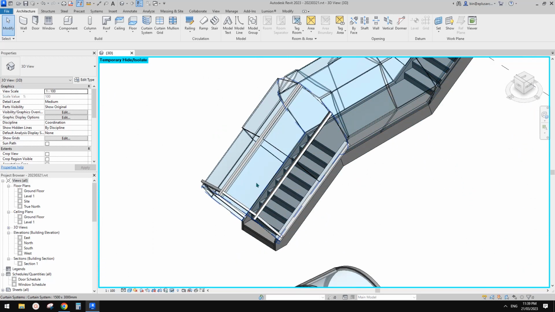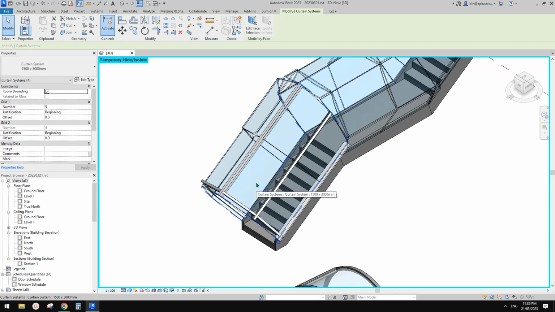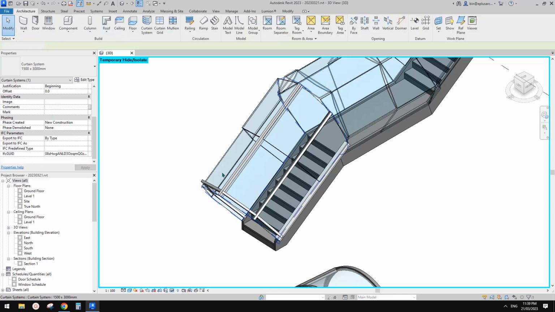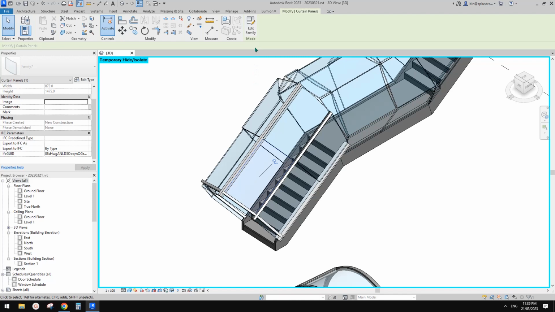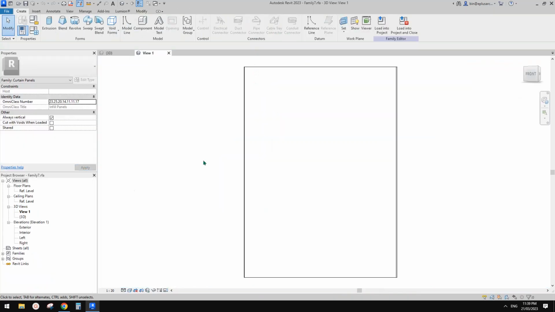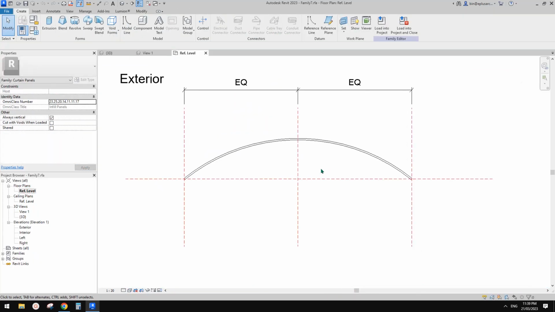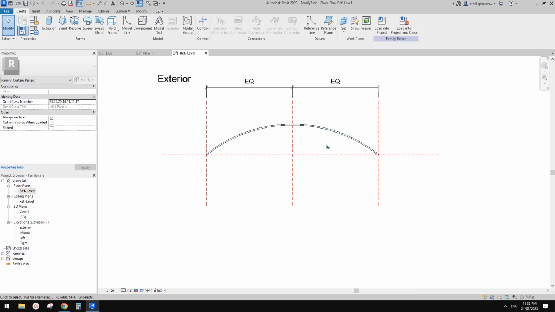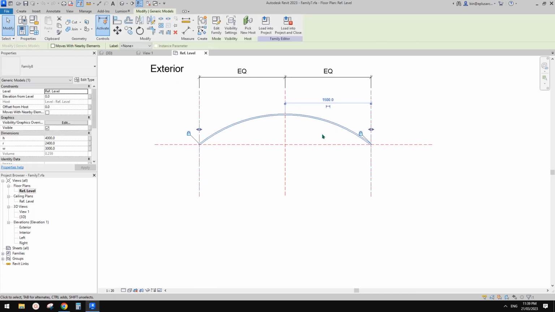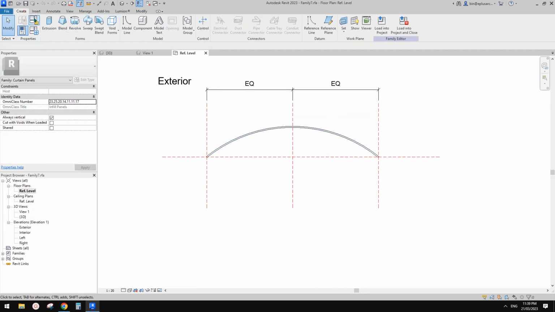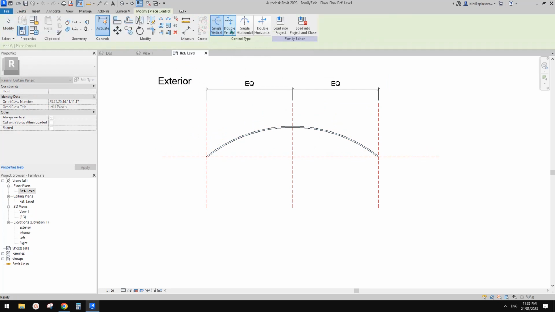Maybe what should we do? Can we flip this? Probably not. Maybe we need to go back. Let's go back, edit family, go to floor plan. So how can we flip this one? So maybe I'll just try, how about this? Add a control, double vertical, I'll just place here and load this back.